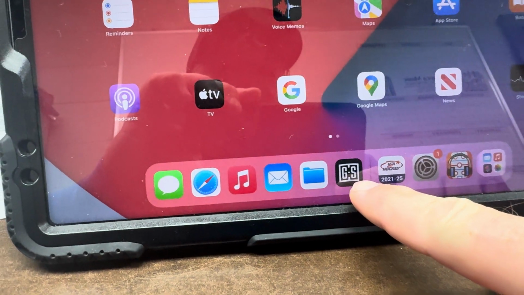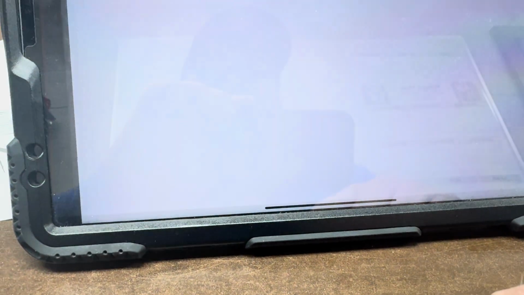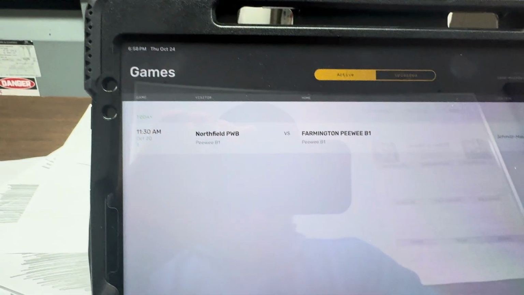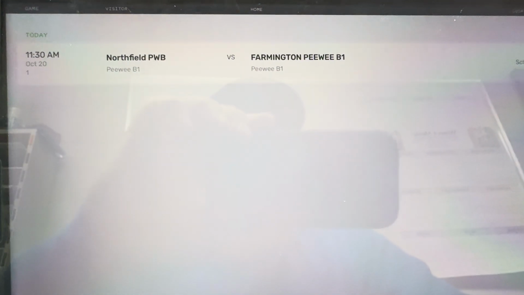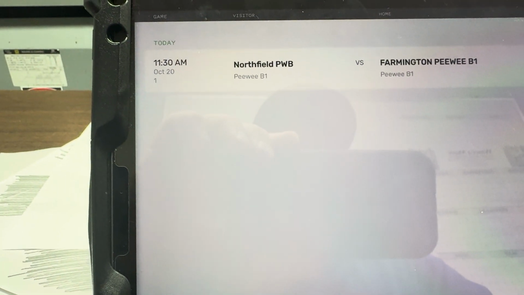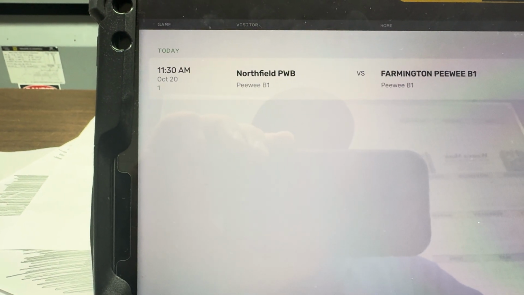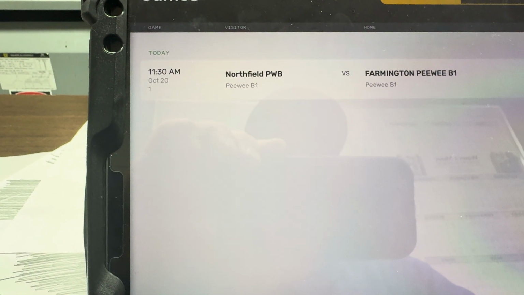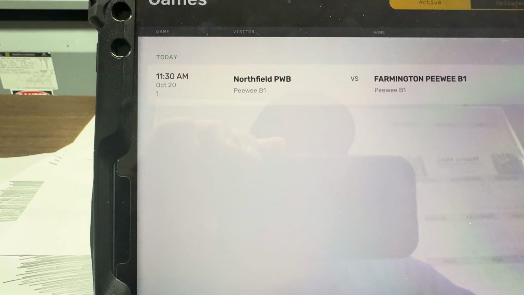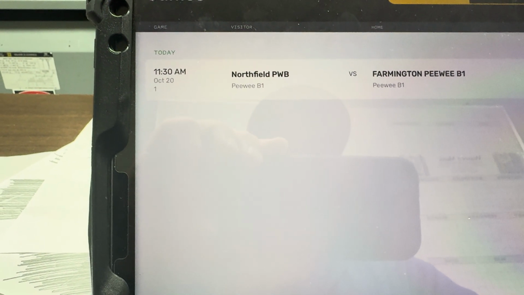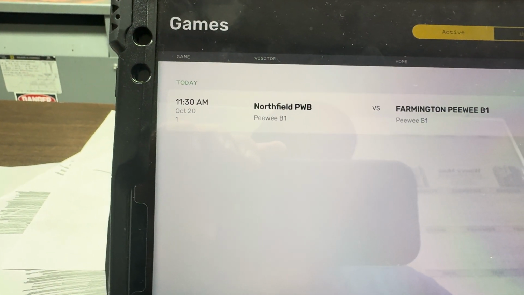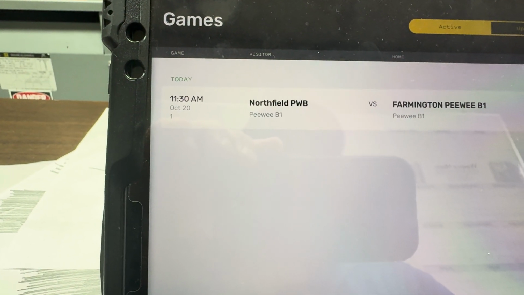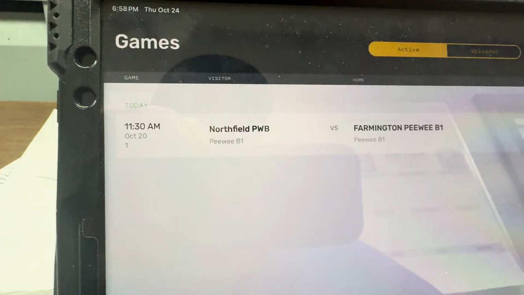Gamesheet is this icon right here. Tap it. When it loads, it'll bring up all the games that are listed for the day. Today, currently, there's a Northfield PWB and a Farmington PWB scheduled to start at 11:30. So, actually, that's for October 20th. I don't know what the status of that was. Apparently, it was probably canceled, never played because it didn't happen.